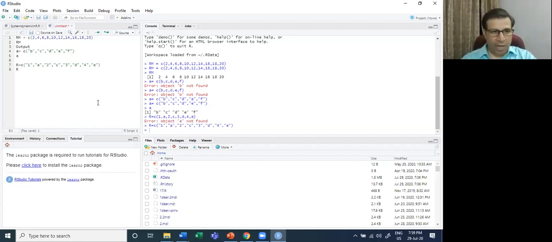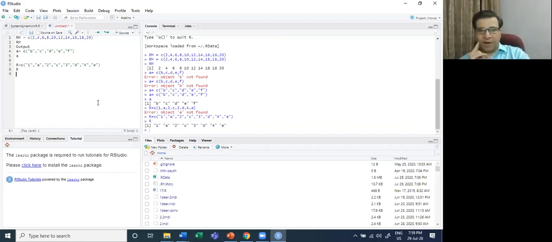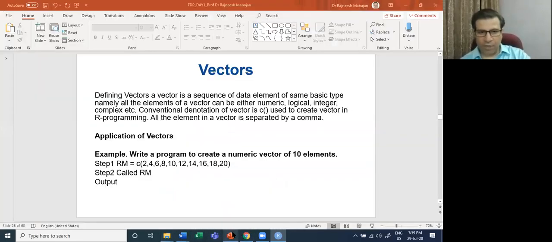Let me call R. So it will display the vector, which is a combined vector of numerics as well as so-called English characters. So it is a combined kind, and you can operate it like this. This is the vector operation I have shown you. We'll try to touch upon other operations on other parts of the structure.